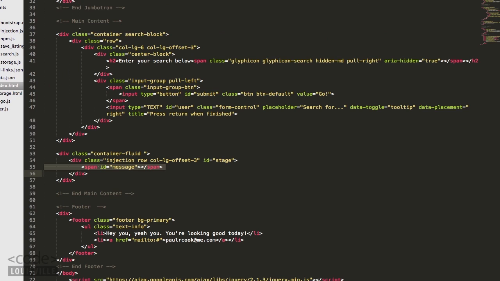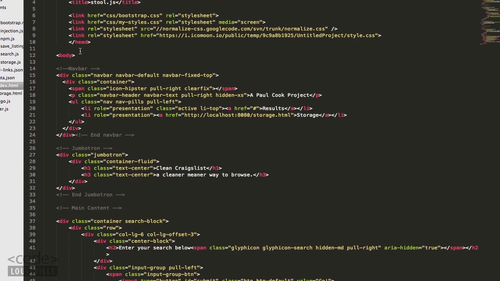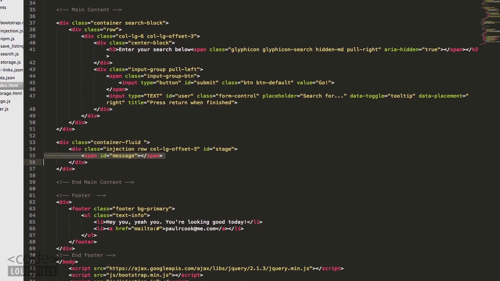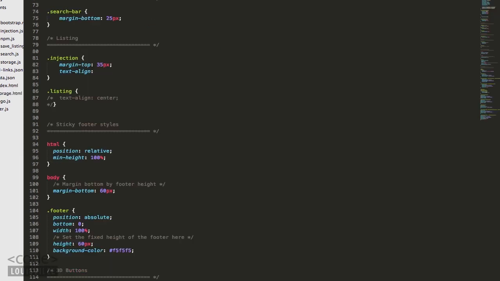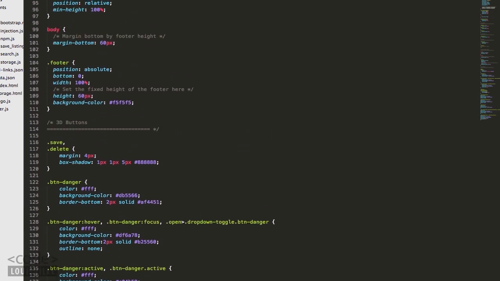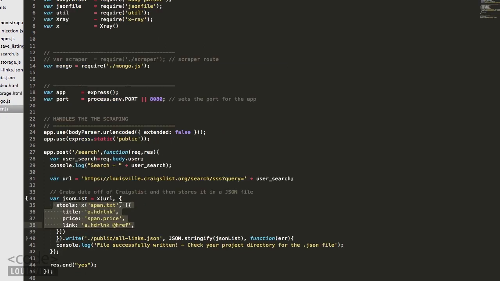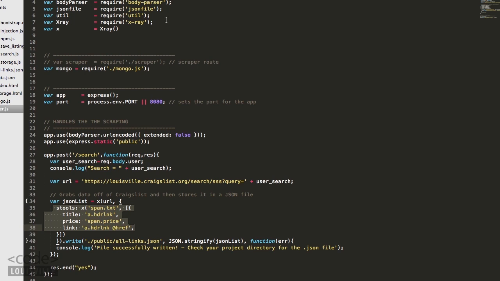Here's the index.html. Kind of show you again. It's a simple interface, styled using CSS and Bootstrap. There's the storage. Pretty basic stuff, but at its heart is this Node.js file, server.js.